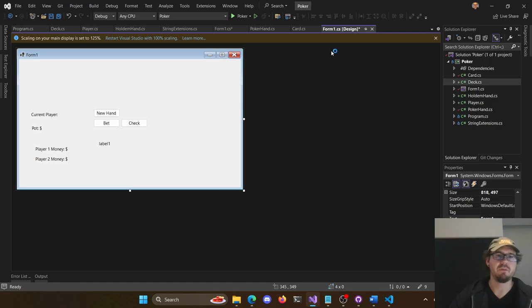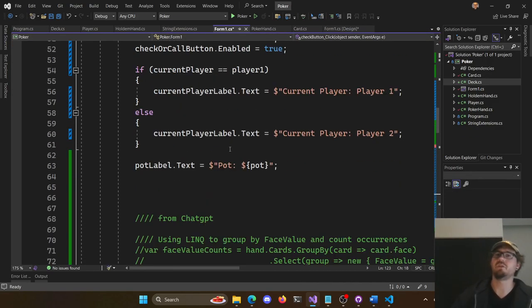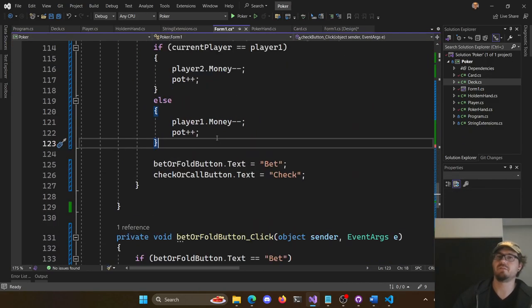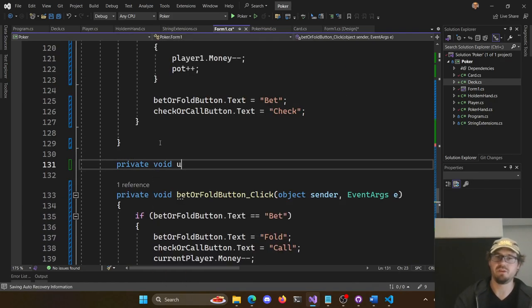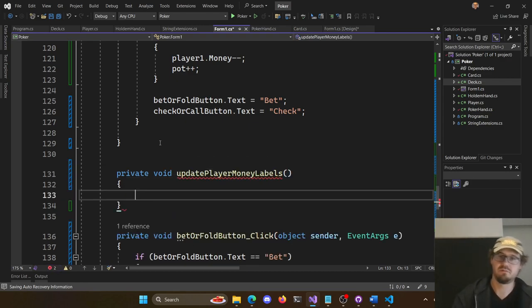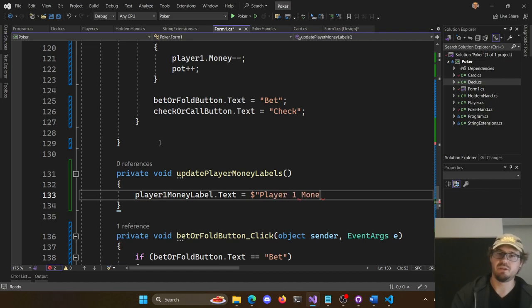Okay, so then we probably need a place to update that. And if we're going to do it in more than one place, whether or not we're changing their money here or not, we probably want a function for that. So private void update player money labels. Player one money label dot text equal to player one money, player one dot money.